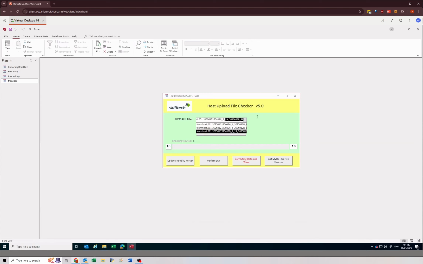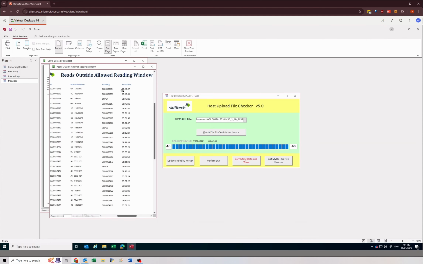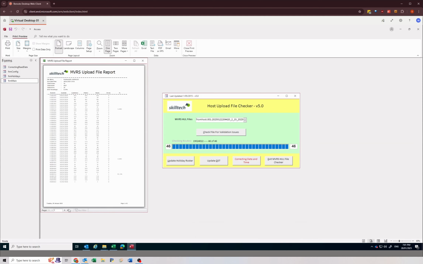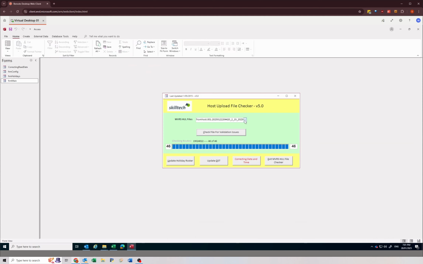Now the last one, the bottom file, 1842. Check file for validation issues. 548, that's good. 559, that's also good. Skip to the end. 01/01 2025, all good. See, our dates are all good there as well. So we're good. So of the 3 files, only one of them had an issue.